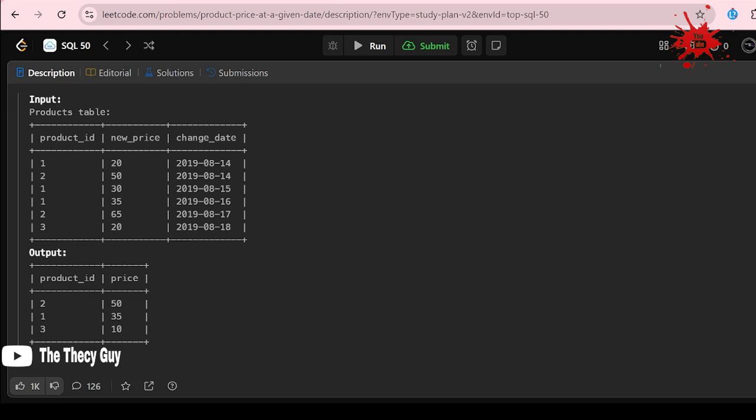For second, max. So for second, the max is this, but we will give the constraint that the date should be less than here. So for 2 it is 50, and basically the date will also be here, right? But one thing here is that we are not able to track this ID 3. And why? Because we are using the constraint where the date is less than here.